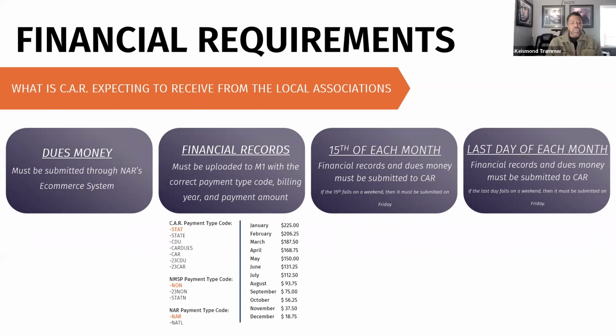Also, C.A.R. created a new policy for 2023. Local associations are now required to send financial records and dues money to C.A.R. by the 15th of each month and also by the last day of each month. If the last day falls on a weekend, then you must submit that information to C.A.R. on that Friday.